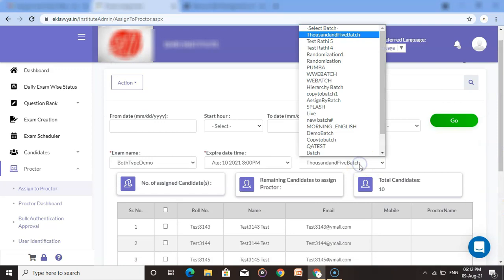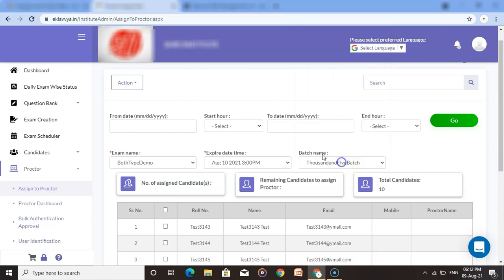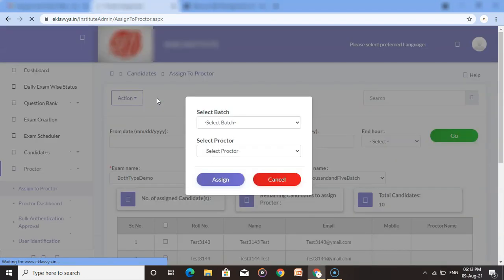There can be thousands of students that you need to assign to candidates. So in that case, we have option to assign proctor in bulk by selecting the batch. For that, click on action button, click on assign by batch. Once you click on assign by batch, this pop-up will open. So in this pop-up, there are two fields.